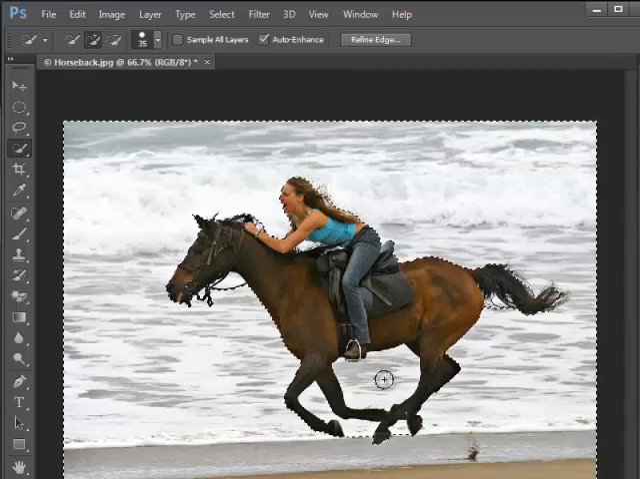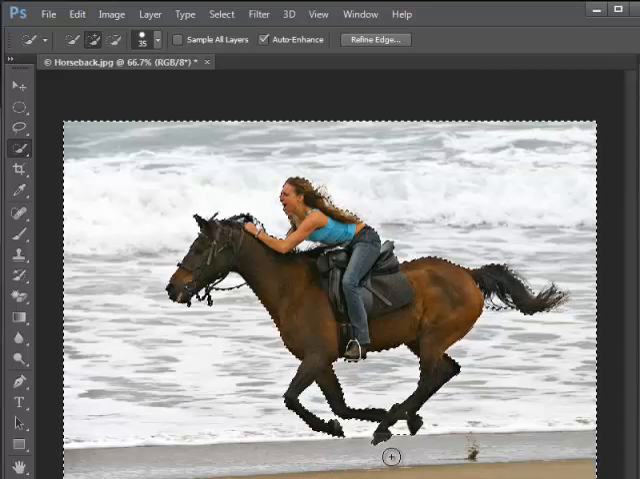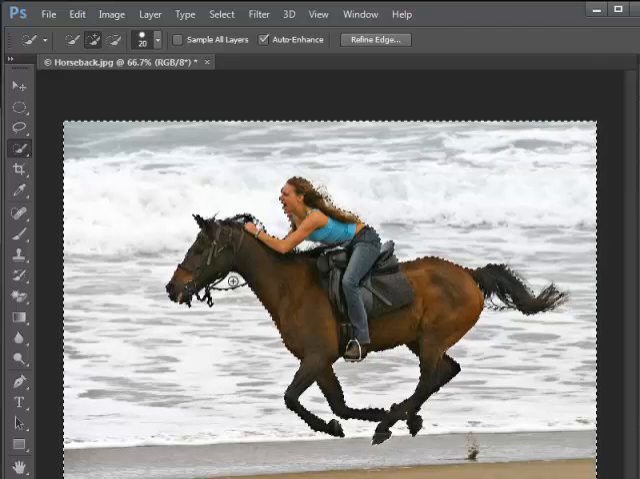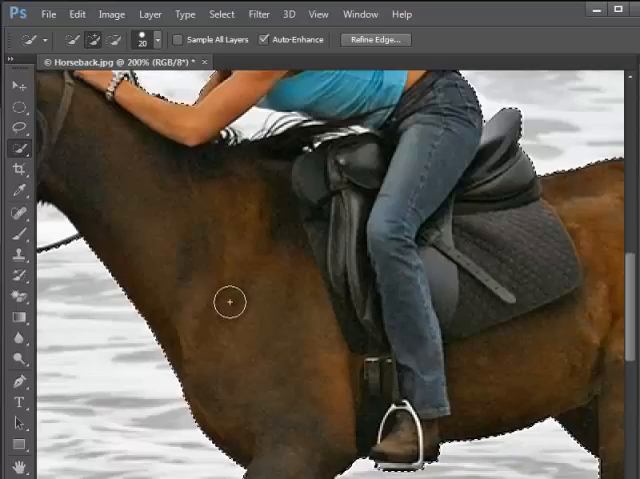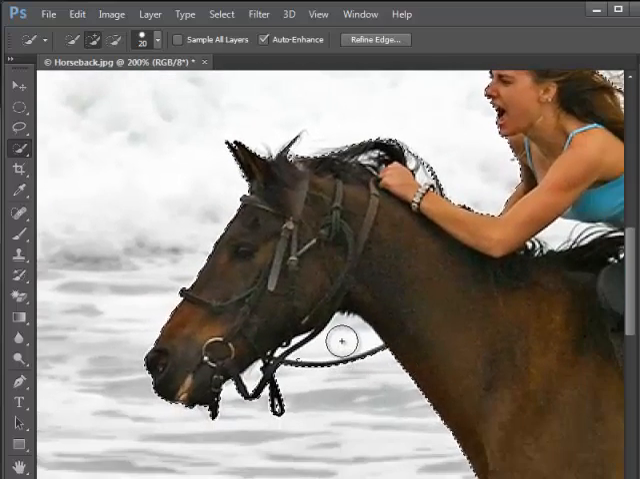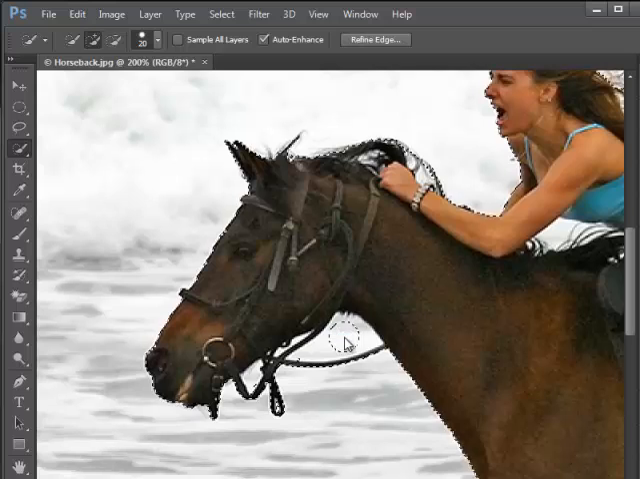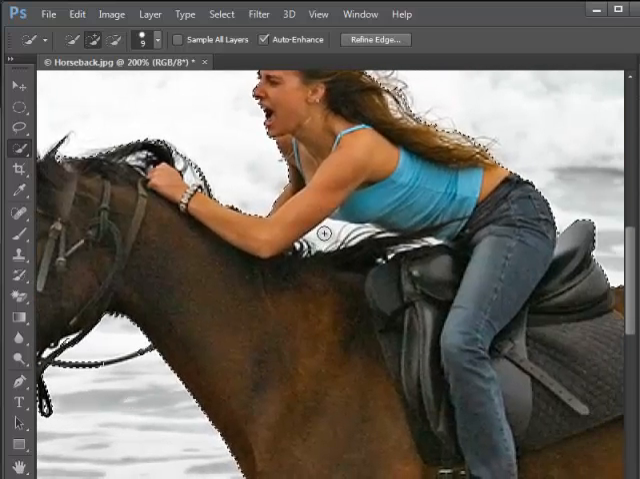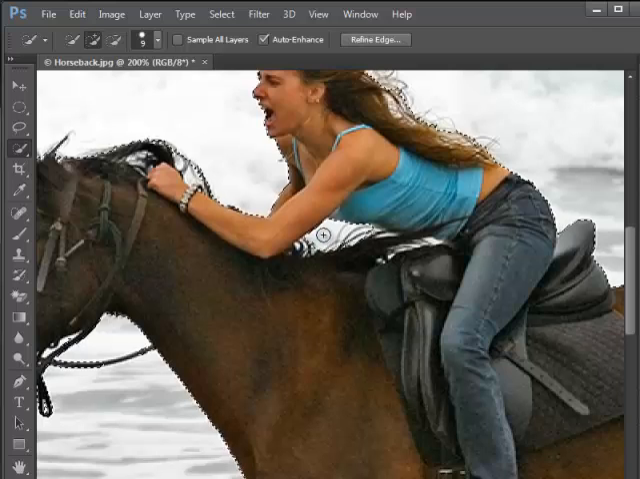I'm going to click in this negative space between the horse's legs and make certain that's selected, also between the feet at the bottom. Let's zoom in so you can see a little bit better. I'll get this space right in here, right in there. I'll quickly get the space between the girl and the horse.